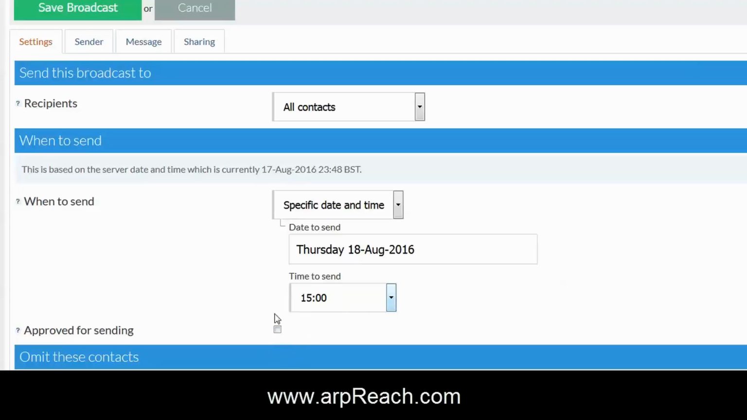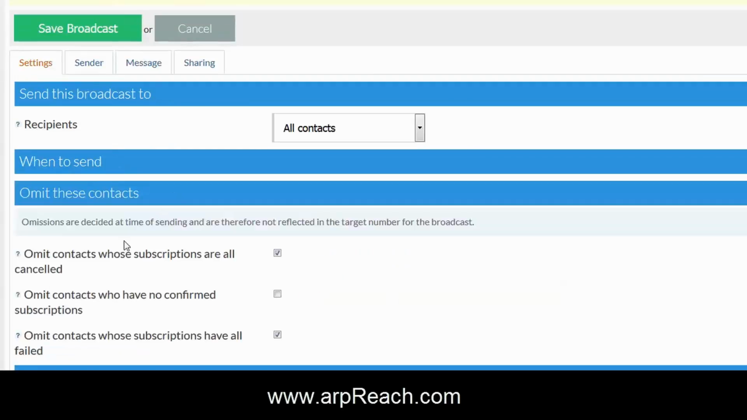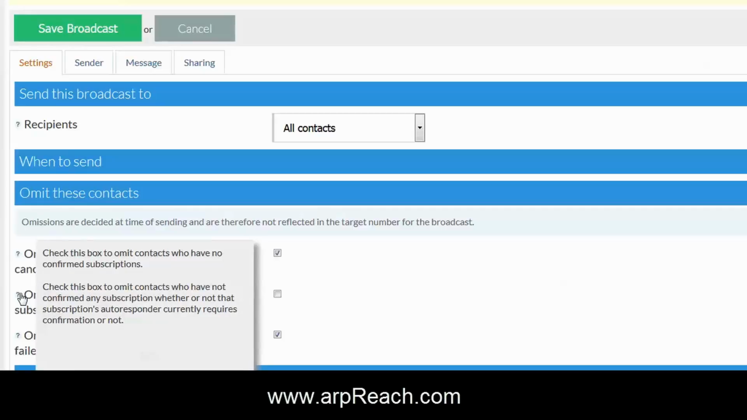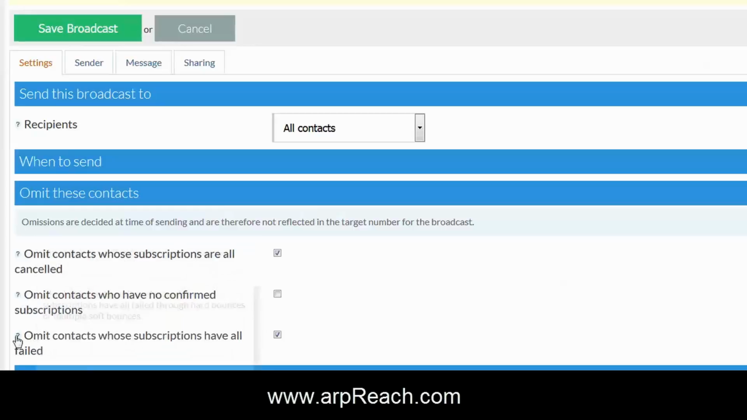Again, we don't want to immediately approve this for sending, but we don't want to forget that it needs approving. That way we can create the message and send a test message to us just to make sure everything is okay. Now, the omit these contacts, the default settings are generally good enough for most people, but if you have any problems that you send emails to a large group and not everybody receives the emails, you might want to resend them. Familiarize yourself with these.